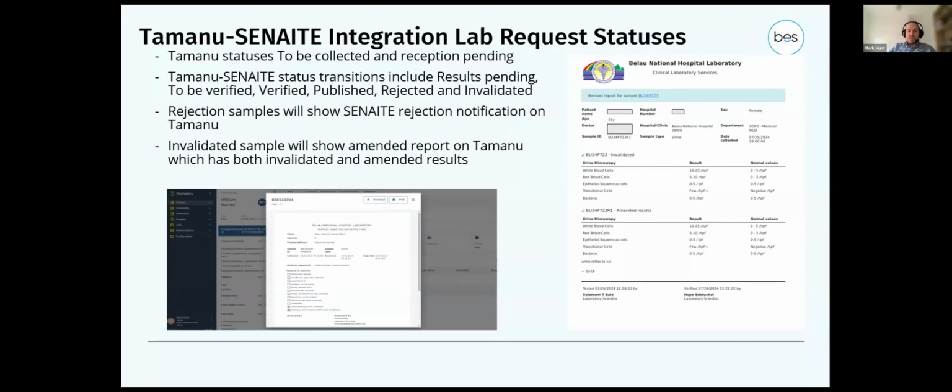So the rejection sample, you can see at the bottom of the screen here, this will actually automatically update into Tamanu when it's rejected in SENAITE, and we will also get a PDF notification sent over. So this allows the lab to select why the sample was rejected, and then it also informs the doctor about why it was rejected, and if they need to go ahead and maybe order a recollect or create a new lab request.